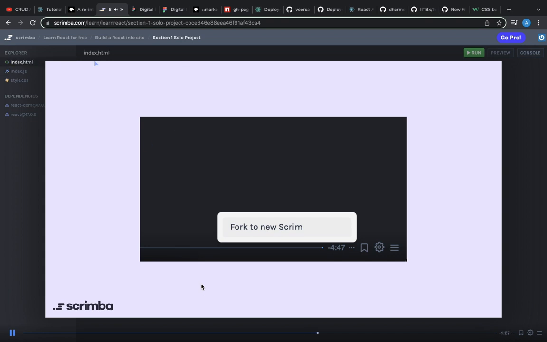You can see I really didn't give you a whole lot to work with here. We have a very basic HTML file that has our div with the ID of root, an empty index.js file, some very basic styles, and the 2 dependencies that you'll need to get React set up.